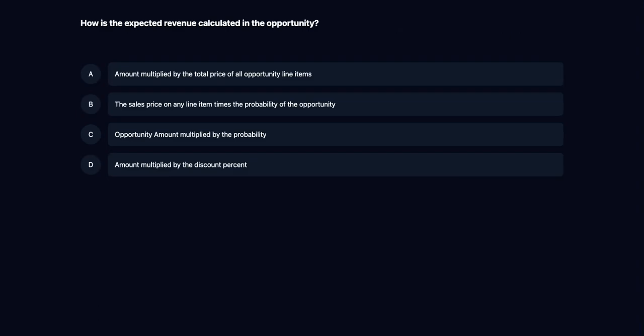How is the expected revenue calculated in the opportunity? A. Amount multiplied by the total price of all opportunity line items. B. The sales price on any line item times the probability of the opportunity. C. Opportunity amount multiplied by the probability. D. Amount multiplied by the discount percent.